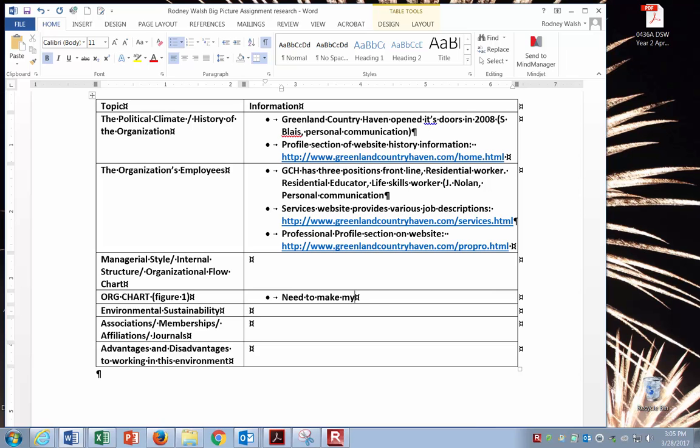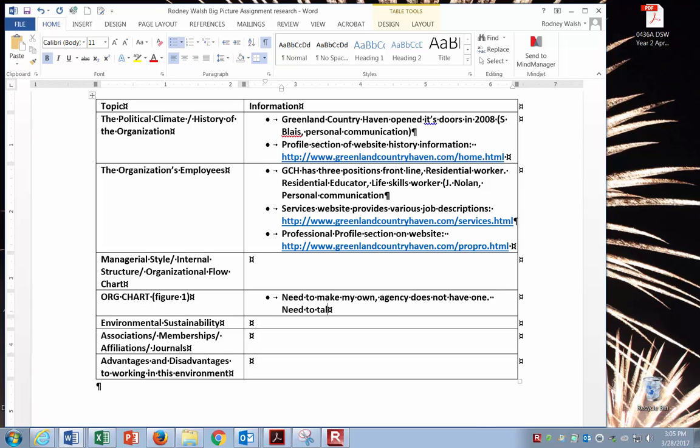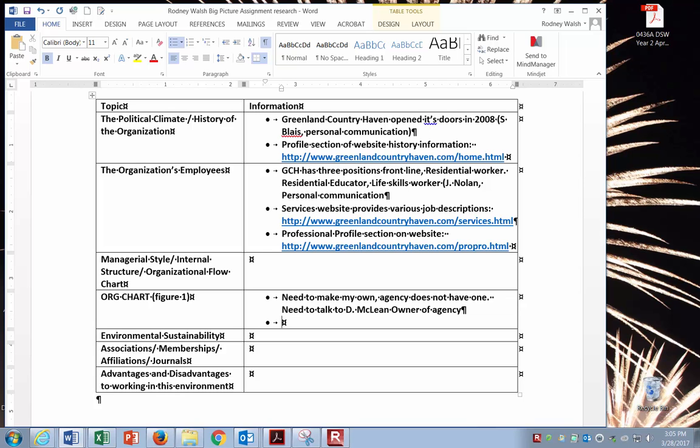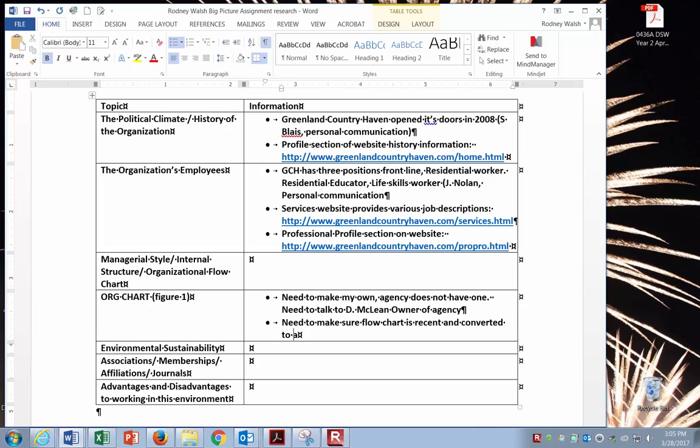Need to talk to D. McLean, owner of agency. And let's say if I needed to do that, or if it's a case that they have an organizational flow chart, maybe I have it. I would put: need to make sure flow chart is recent and convert it to a picture to upload in the MS Word document, which is your paper.